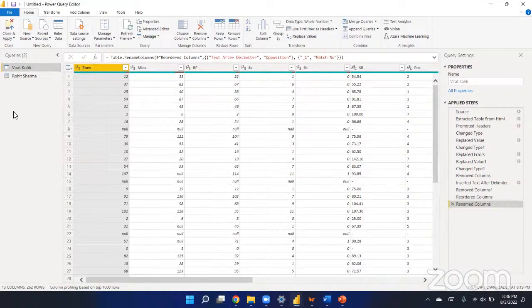Now, next time Virat plays a match, a new row will get generated on the ESPN Cricinfo website. We shouldn't be worried about it because when we click on refresh, all of these cleaning steps will also get performed again. So now we have cleaned the data reasonably well. We will now go to the visualization pane.